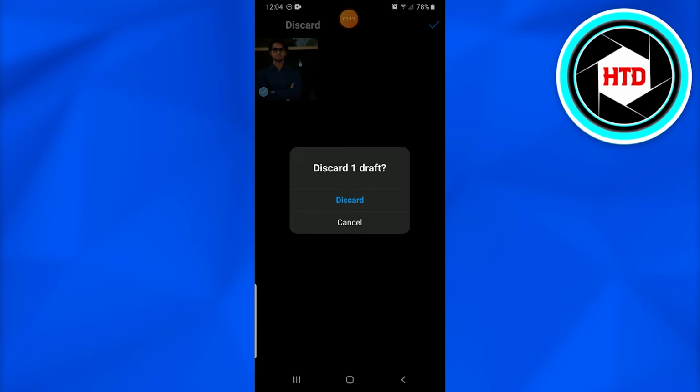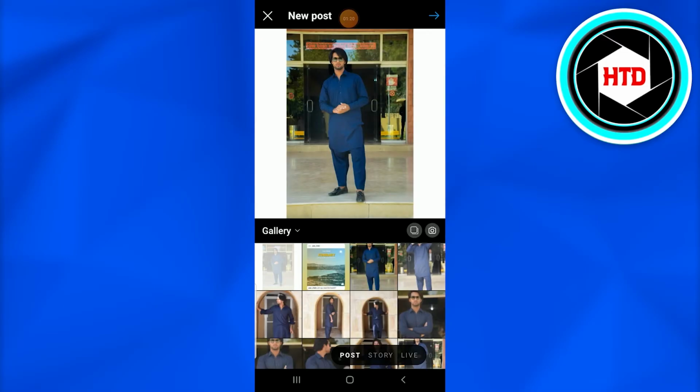So now this message or dialog box says discard or cancel. I would simply tap on discard, and once I have tapped on discard, my post has been discarded or deleted. So this is how you delete a draft post on Instagram.